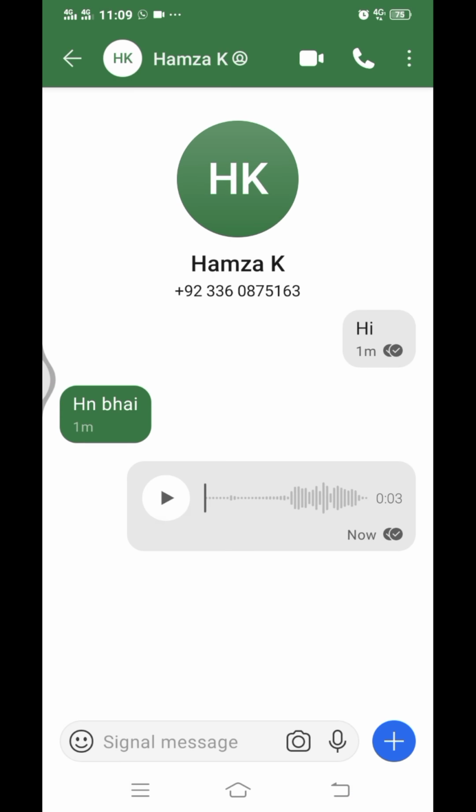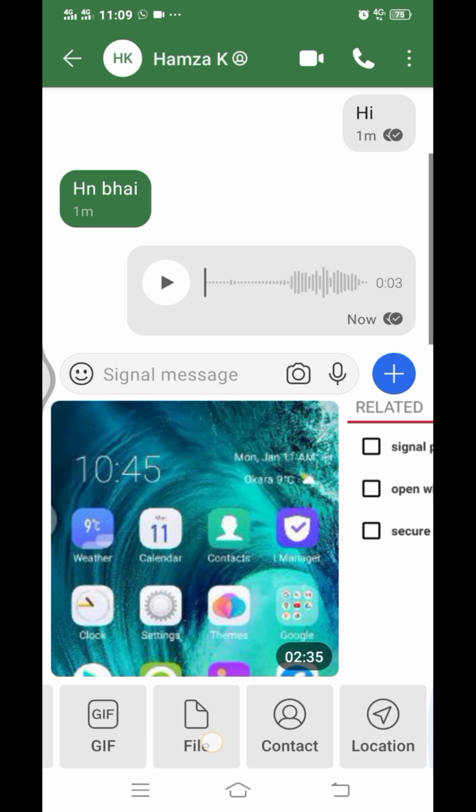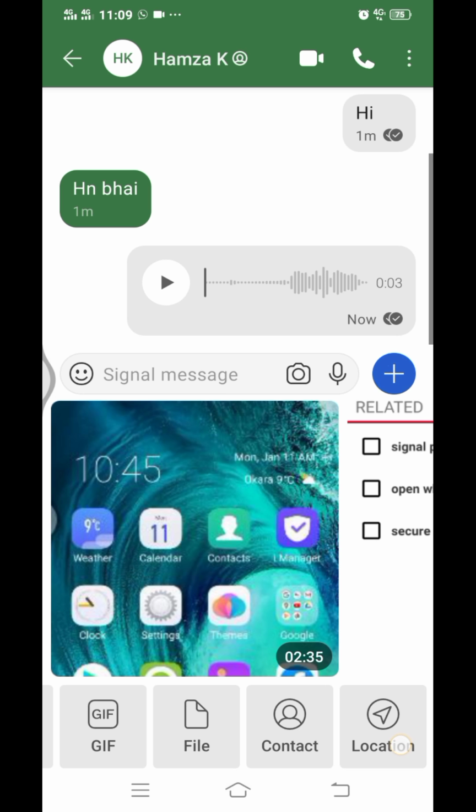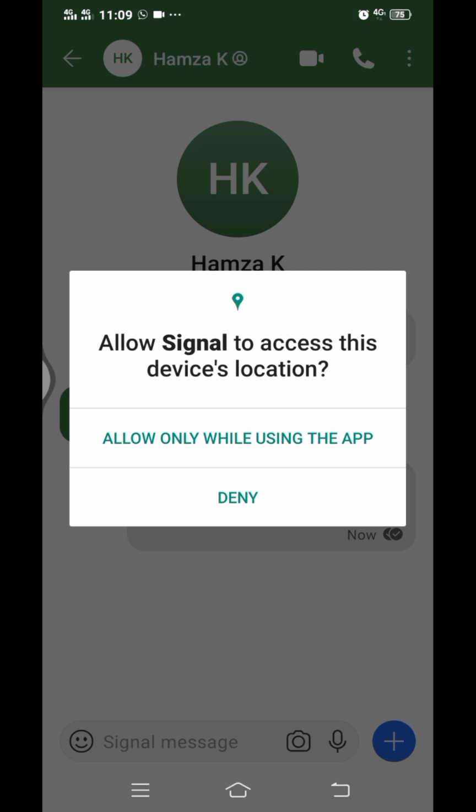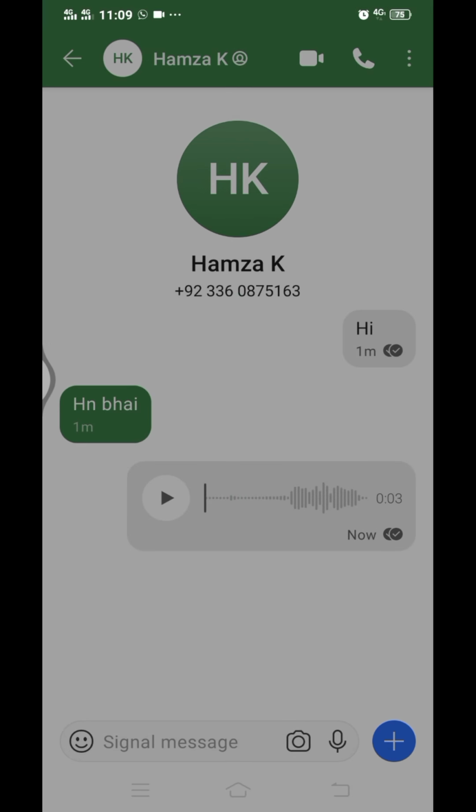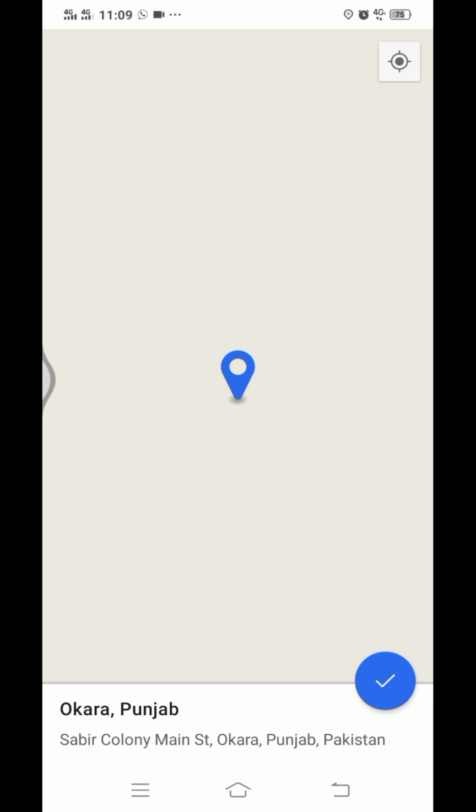Now you can send a file also. Now you can share your contact list. You can send a number to other friends. You can share location also.